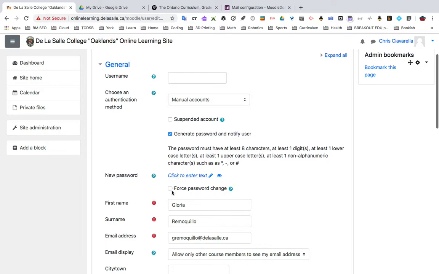And also what I'm going to do is force a password. Oh, no, sorry, I'm not. Because they're generating a password, it's going to give them one. If I entered a password for them, I could then do a forced password change, and then they could change it after I've done that.